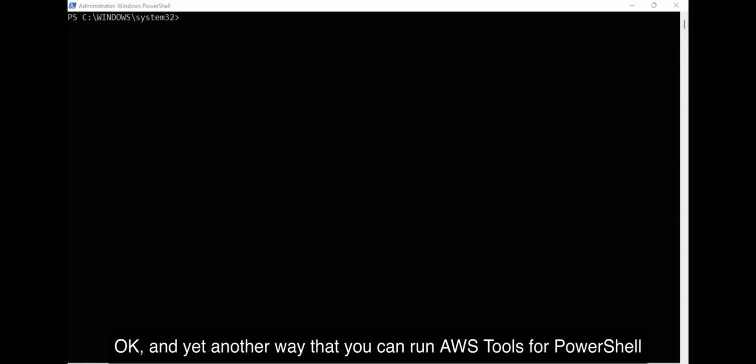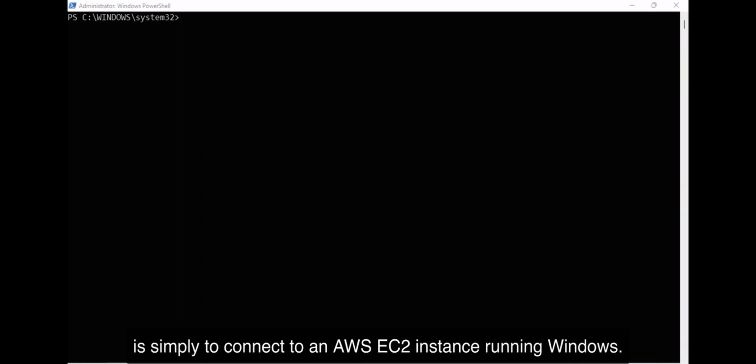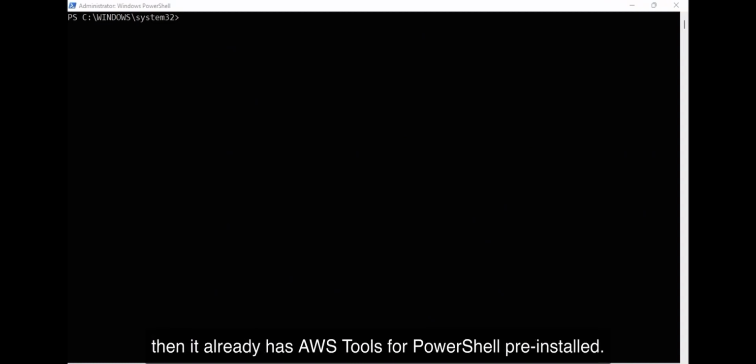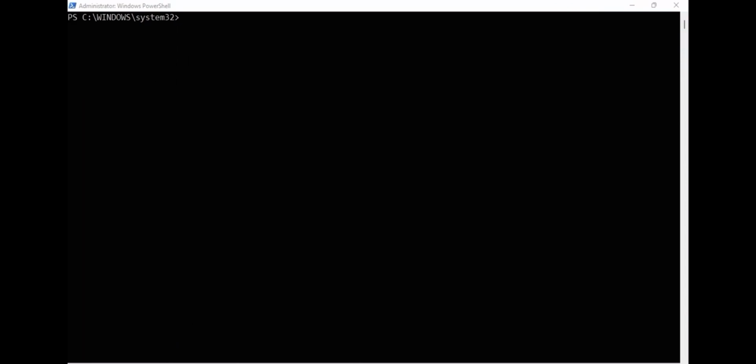Okay. And yet another way that you can run AWS Tools for PowerShell is simply to connect to an AWS EC2 instance running Windows. If it's based on an Amazon Machine Image for Windows, then it already has AWS Tools for PowerShell pre-installed. Let's take a look.